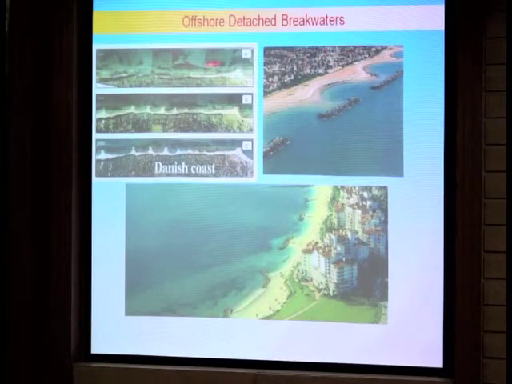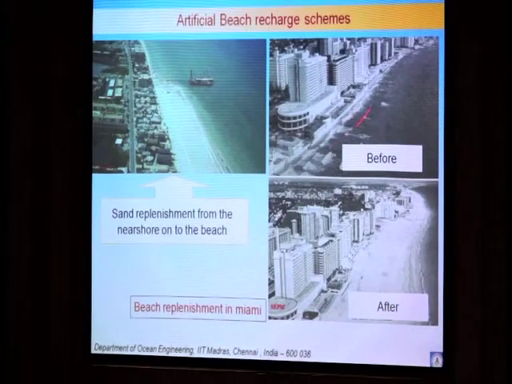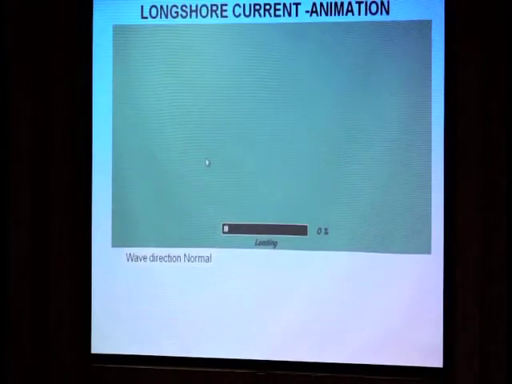So as I said, offshore detached breakwaters are classical examples where they have been constructed elsewhere. For example, the Danish coast, and this is somewhere in Italy. But these are not that popular in India for a simple reason: it's quite expensive. When you look at the artificial beach, you nourish the beach by pumping the sand along the eroding coast, and after you have dumped the sand, this is how you can have the kind of situation which I will be illustrating with a solution for the Pondicherry coast.